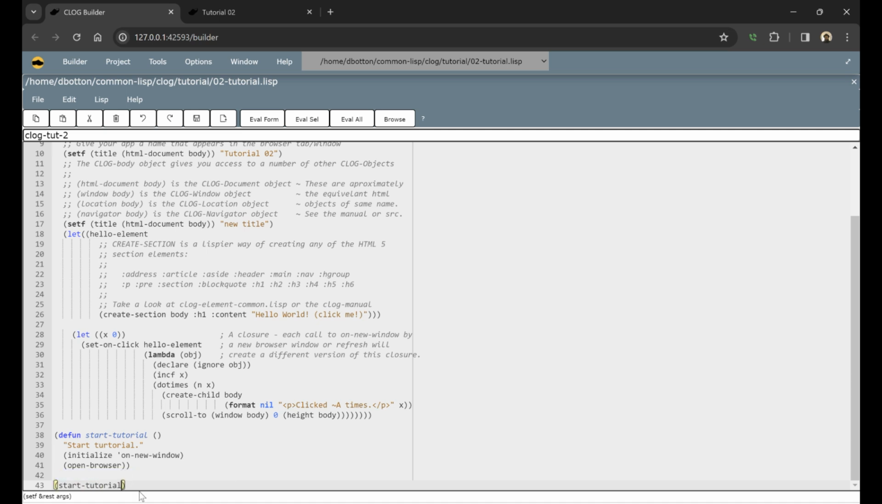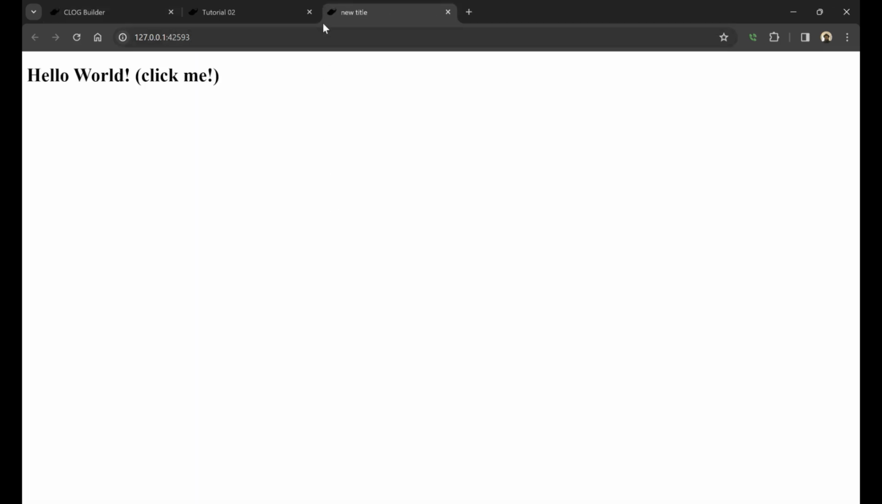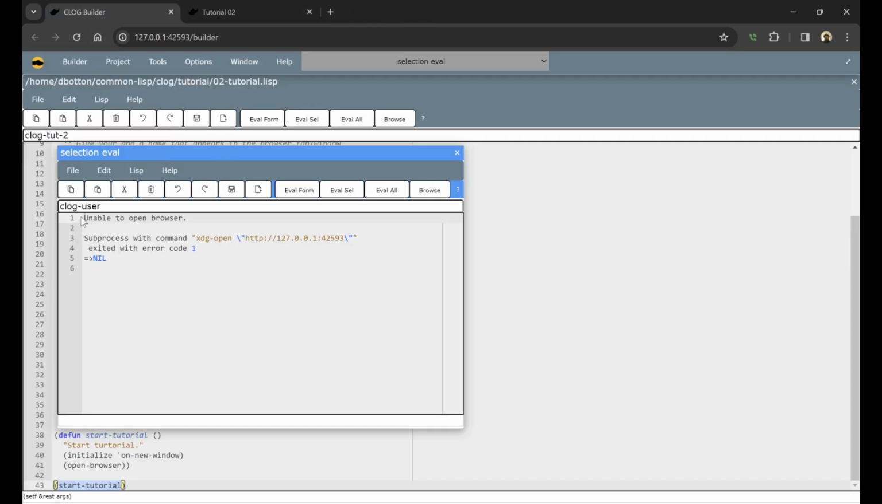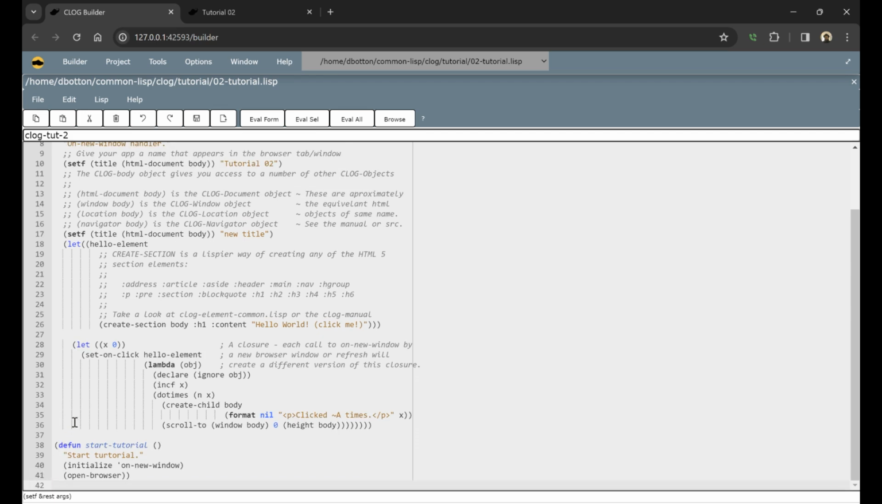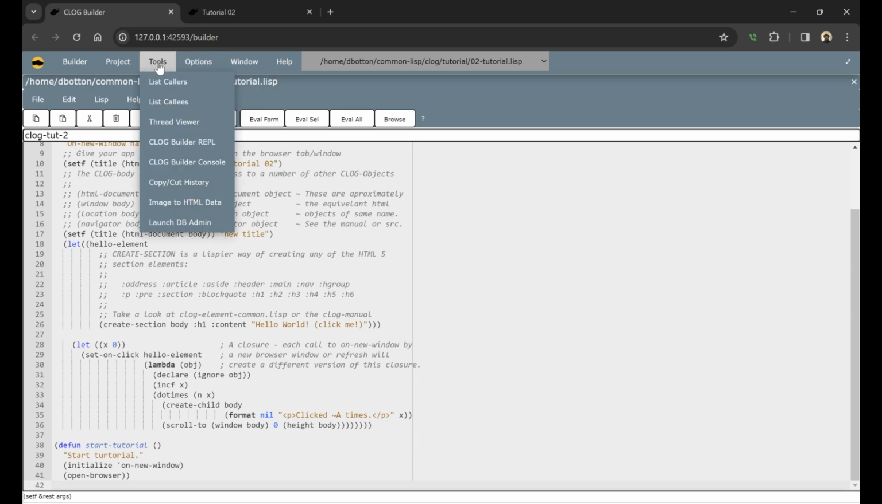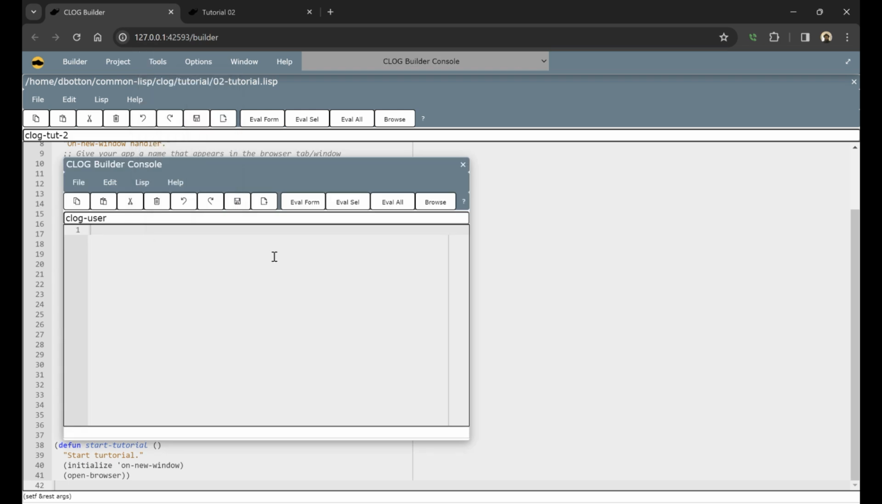Butterfingers. Okay, start tutorial. Let's select that and evaluate selection, and there you go. Now you'll notice here it says new title, right? Because basically what I did was I actually used my source file as almost like a REPL, right? And we'll see afterwards that there's actually a console where I could have done this, and it's actually used in a number of places within CLOG Builder. We'll talk about that in a little bit. But basically, I could have done the same thing here.